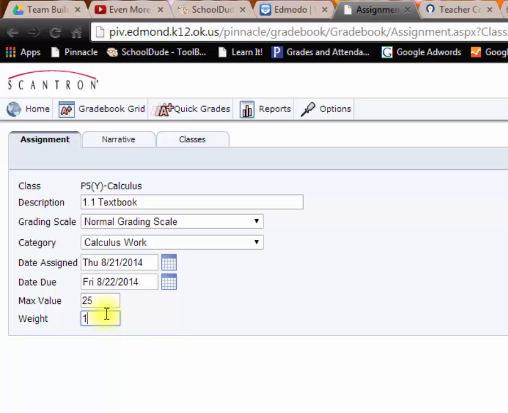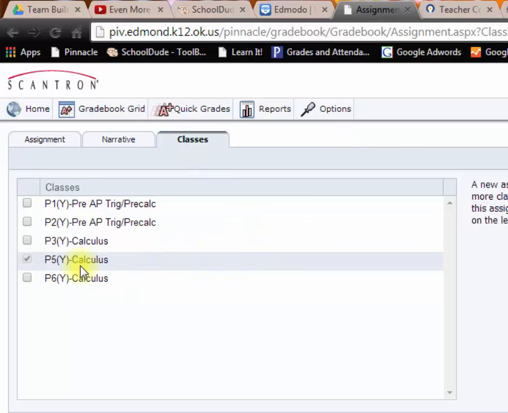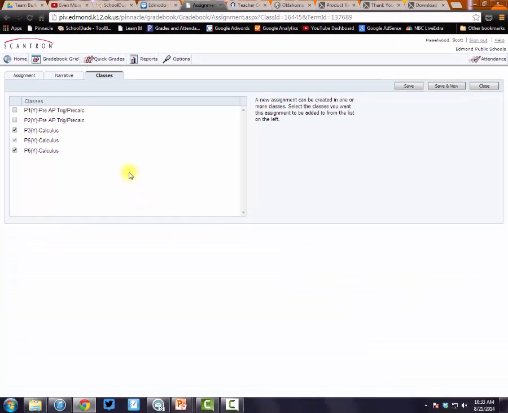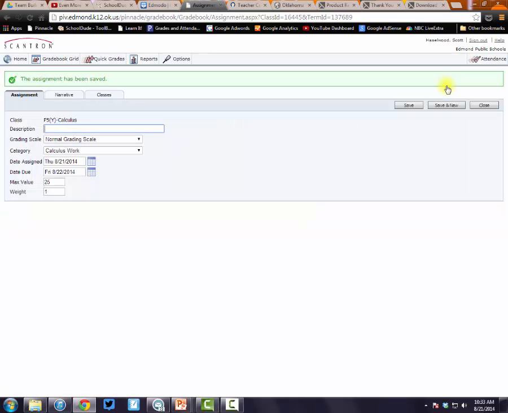So that's where the weight would go, and then you can go over here to classes and you can go, hey, I need to put this in these other classes. And once you tell this assignment where to go with your classes, then you can just hit save and new. And now you've got that assignment in those classes you chose. You're ready to create a new one. And that really is all there is to it for the assignment part.